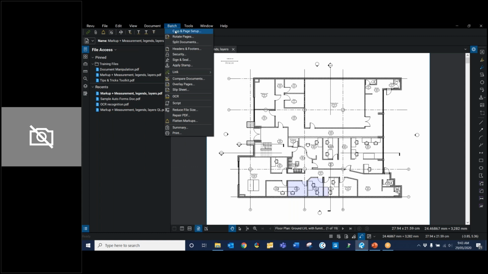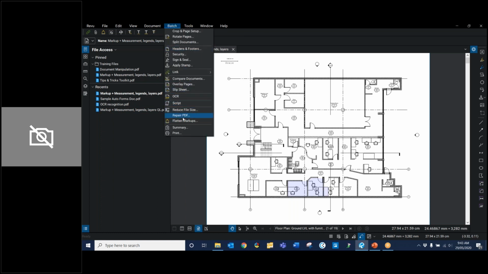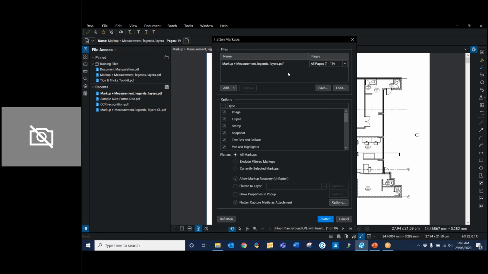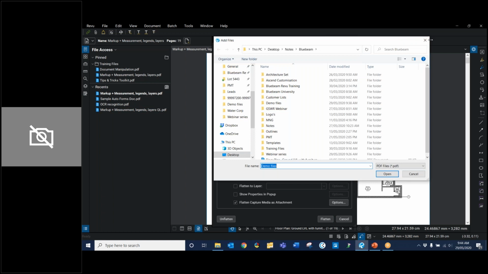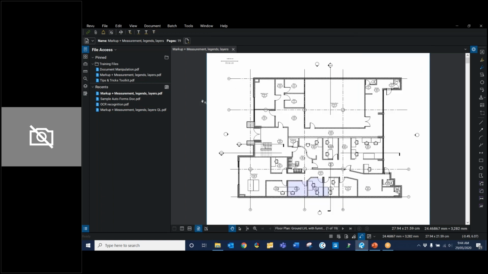So if I've got, let's say, 10 different documents open, all different drawings that I've done markups on, and I need to flatten them all and send them all to someone, I can go to the batch and flatten markups, and then I can add in, say I've got them all open, I could add in all the open files, or you could add in a whole folder, or whatever you want to do, or just select from your list as well. And you can do it all to all of those documents at once without having to manually do the process multiple times.